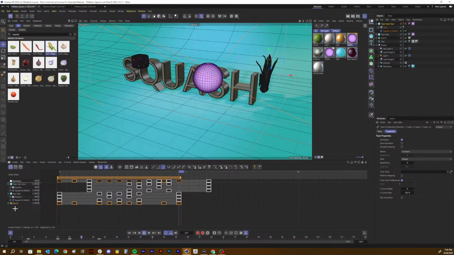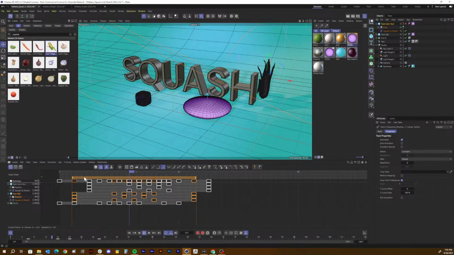There we go. Let's try that. Let's try adjusting the toon ball, right? Let's move that in 1, 2, 3, 4, 5. 1, 2, 3, 4.